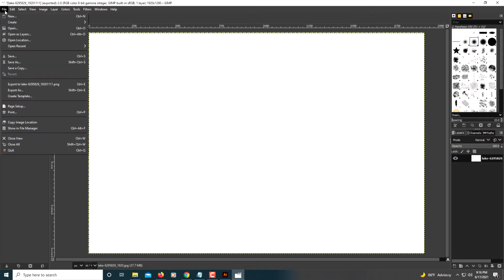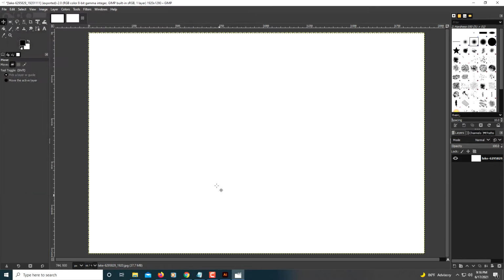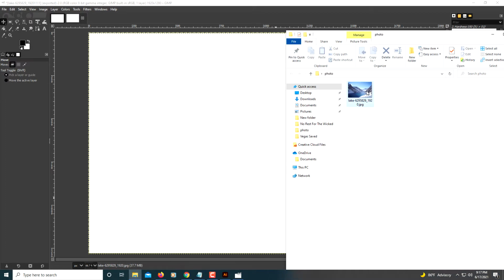You can either go to File, Open, and then find your image on your computer. Or you can, like in my case, I've got a folder open here with my image in it. I'm just going to drag and drop.